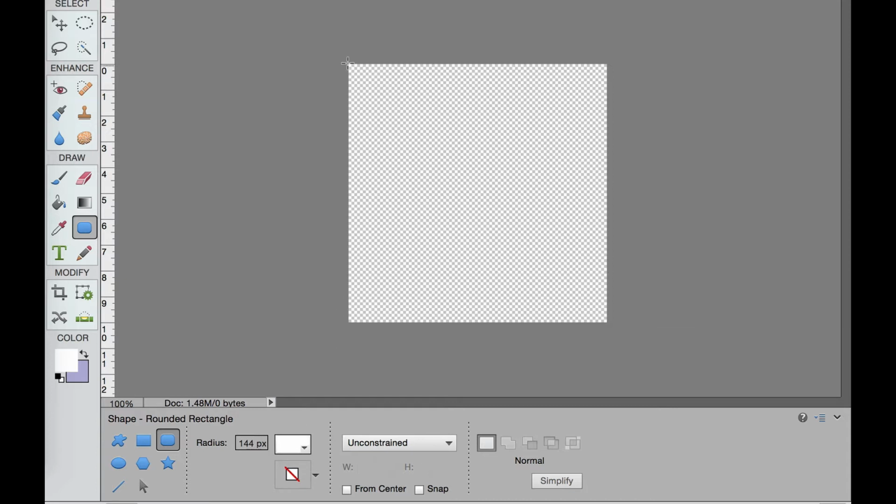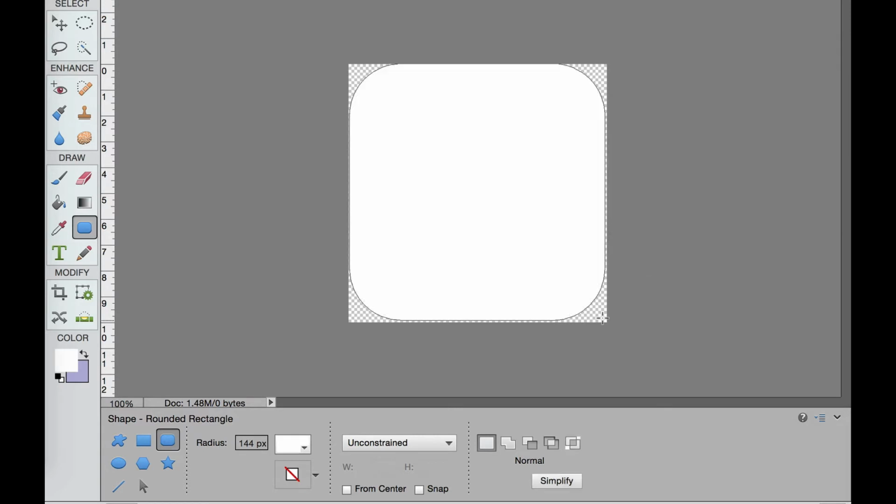The next thing we're going to do is draw from the corner to the other corner, and then we're going to let go. Now we have that white app shape.